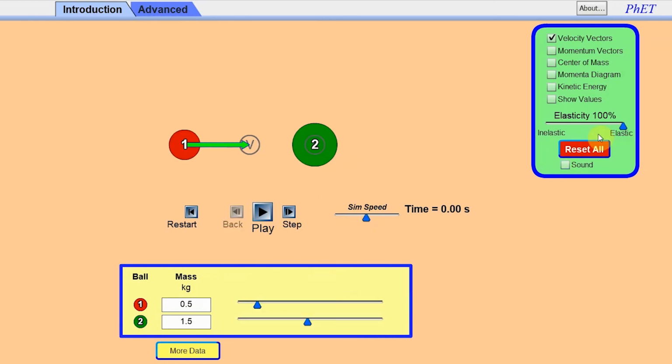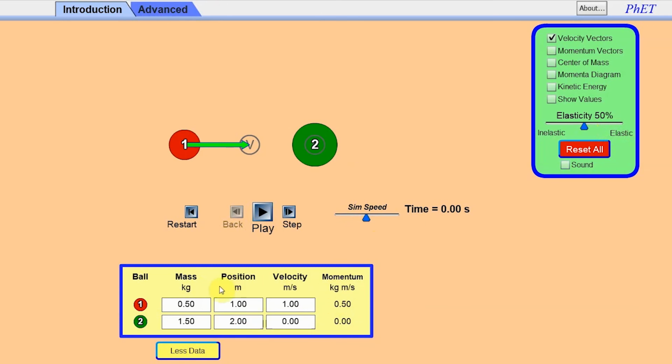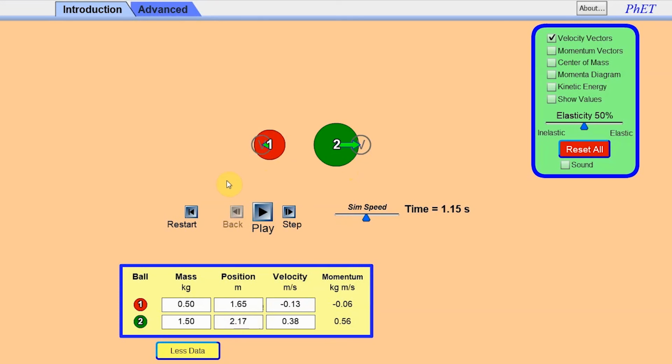If I reset everything, let's now change the elasticity. So I'm going to drop this down to about half. So let's check our data here. I still have the same initial momentum of my system, 0.5. Let's do a collision, and let's stop. Now, I have less velocity afterwards than I did with a perfectly elastic collision. These objects are traveling slower. However, momentum is still conserved. My red one has negative 0.06, my green one is at positive 0.56, and the sum of these is still 0.5. My initial momentum equals my final momentum.